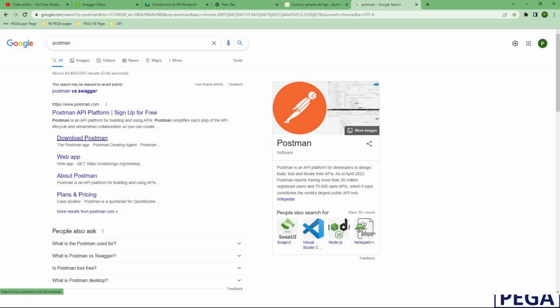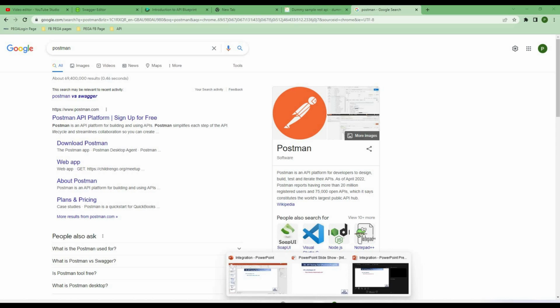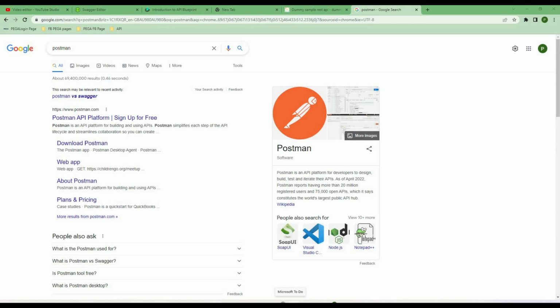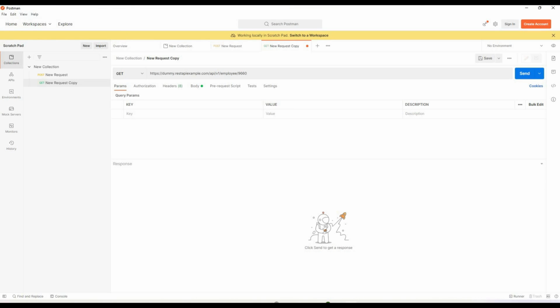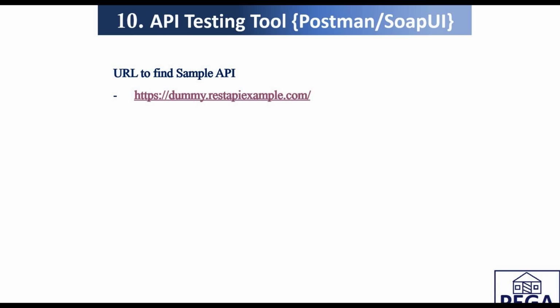If I click on Postman, there are two options. One is you can download the web app, and you can also download the plugin in Chrome. My recommendation would be to download Postman directly and install it on your system. Once you install it, you're going to open Postman. I'll just open Postman quickly. All right, so this is the Postman that I was just referring to before.